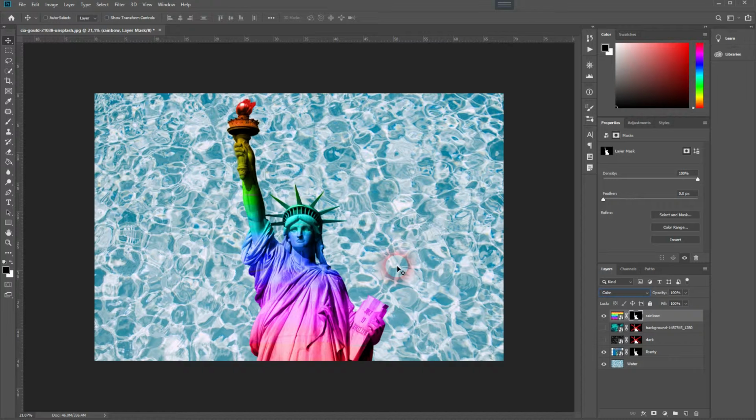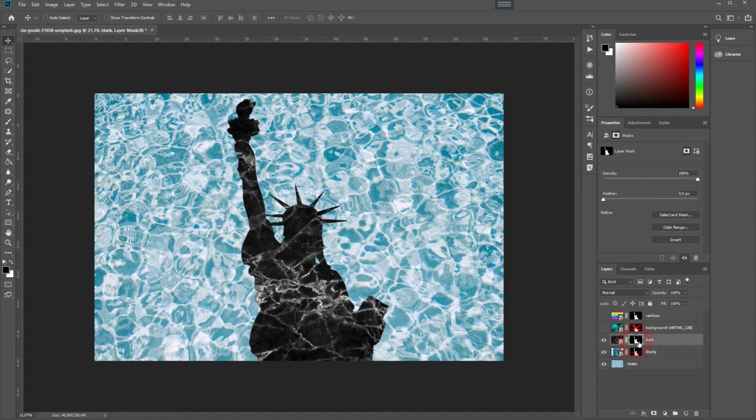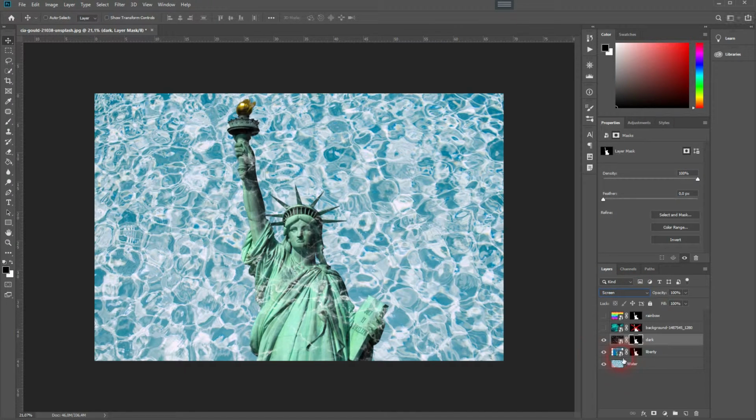There are two more important blending modes that we should talk about. Here is a dark texture with some light in it. Let's apply the layer mask and now we change the blending mode to screen. And you can see that only the light parts of our texture are applied to our Statue of Liberty.